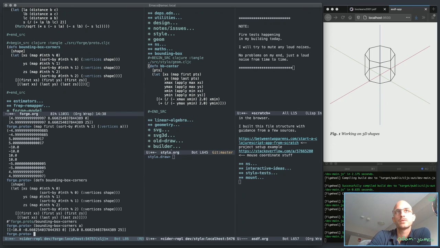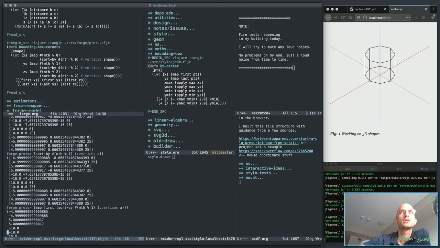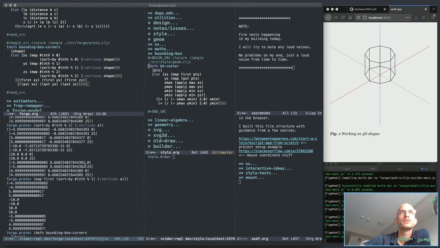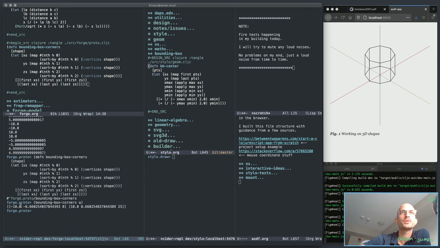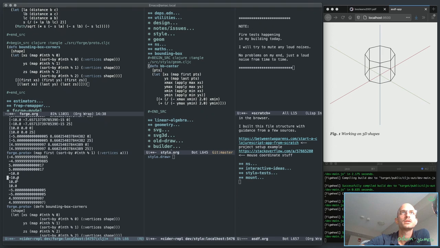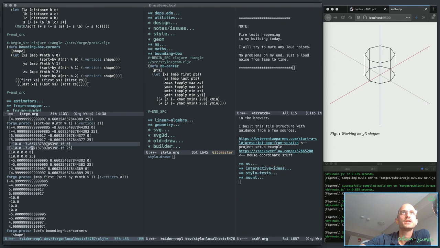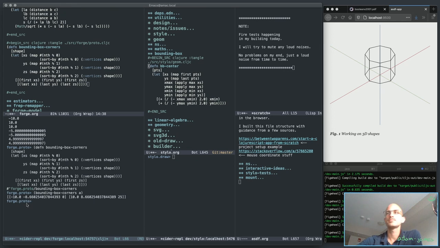Okay, so if I look at the vertices of A, does this first point make sense? -10 in the X is in fact here, right? Let's not be silly here. Okay, so let's build a few more functions around this idea. So we got the bounding box corners.